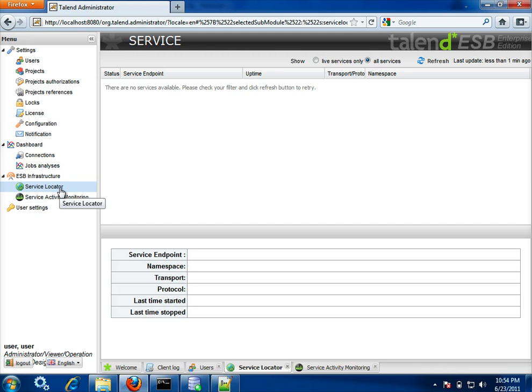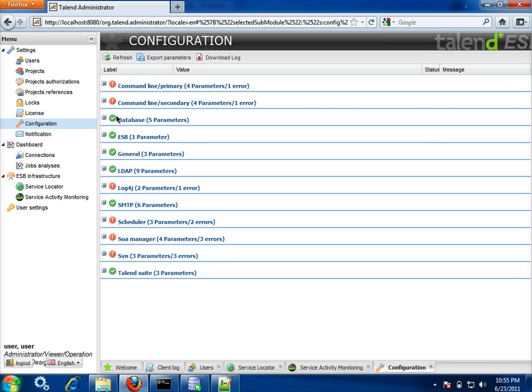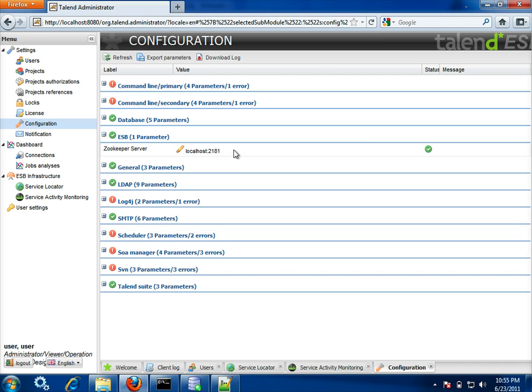One last tip here. Your Zookeeper can run on different ports. You can configure the Zookeeper connection port over here in the configuration. You will see now the ESB configuration here, and you can also enter multiple Zookeeper servers here. That's it. Thank you.